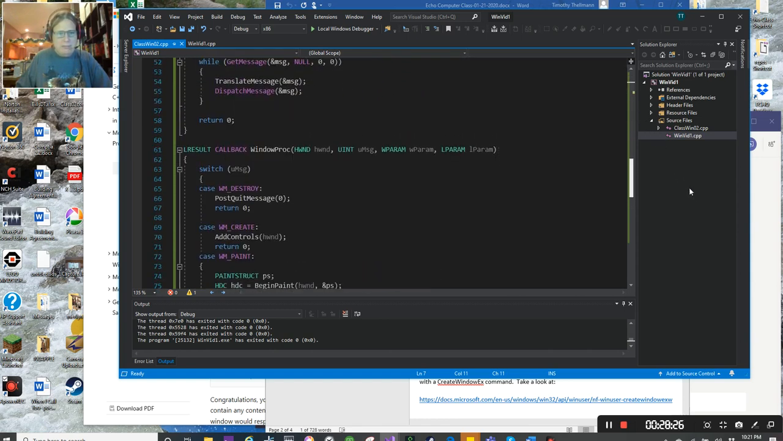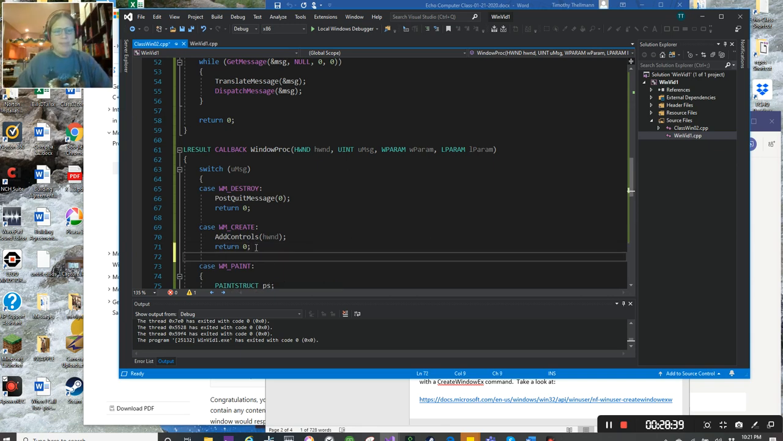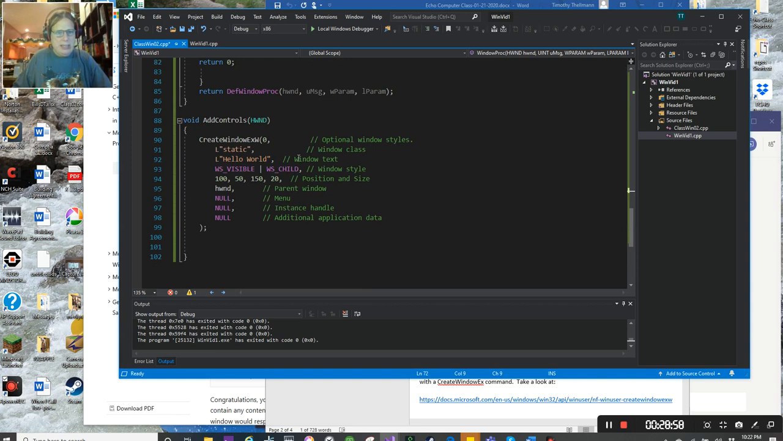We draw our window. WM create hits. We do add controls. We pass in the window handle, which we really shouldn't have to do because I moved it up. And then when I run add controls, which is right down here, I'm just checking something out. Add controls, there it is. And we do HWND. And we're going to call it HWND.